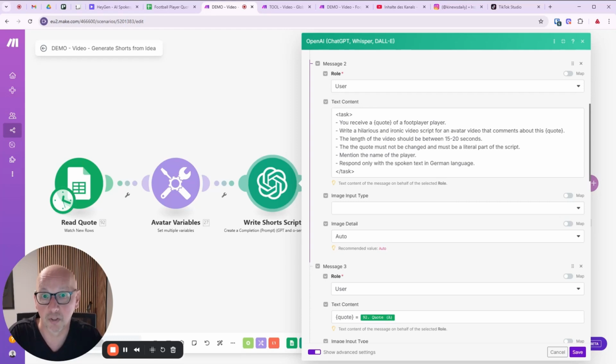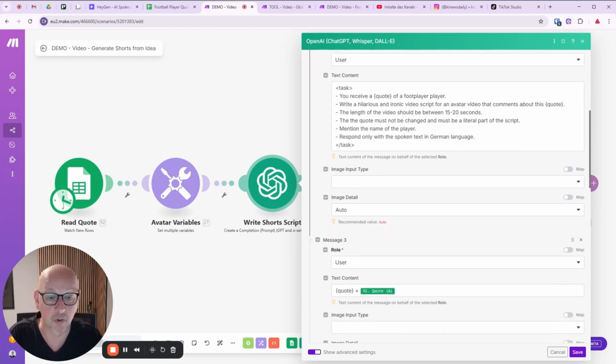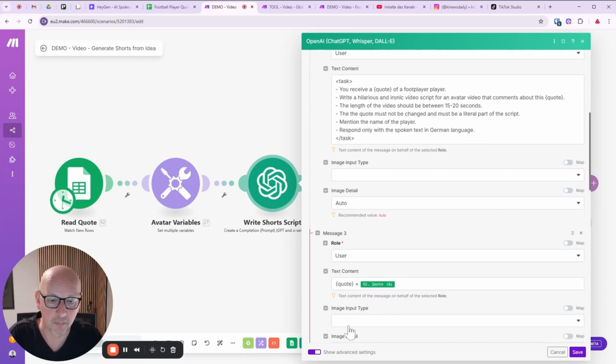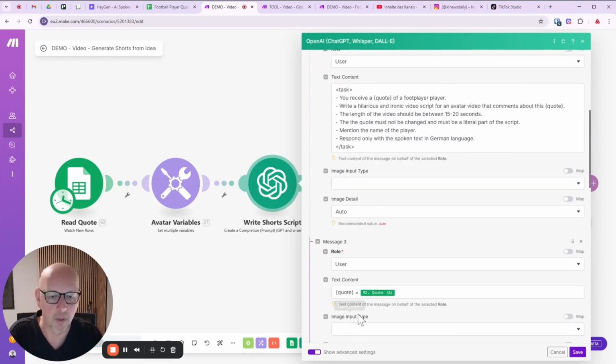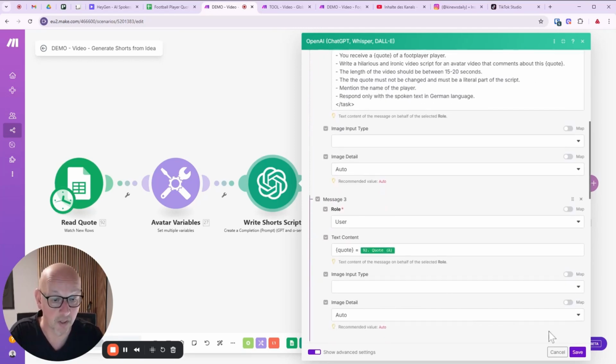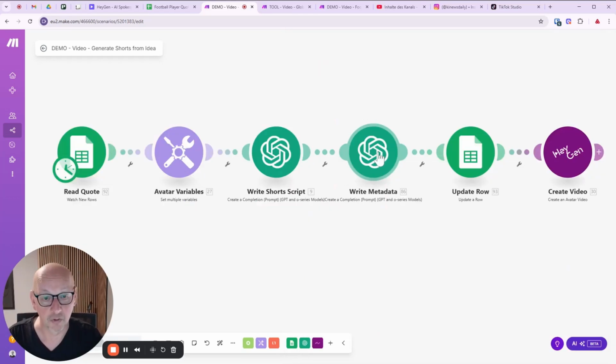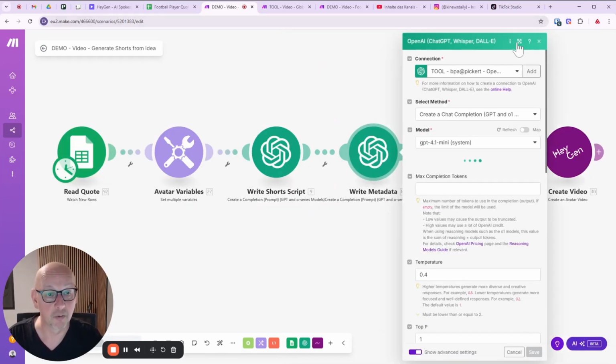I also want the whole thing to be generated in German. And here in the third message, I actually send this script over to ChatGPT so that it can process it accordingly. And with these curly brackets up here, I am in a way referencing this content. After that, I also use ChatGPT to generate the metadata for the video.